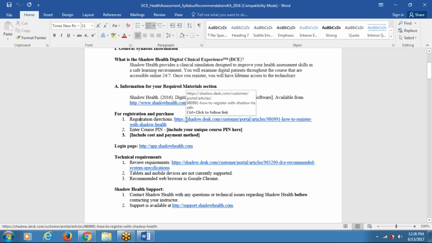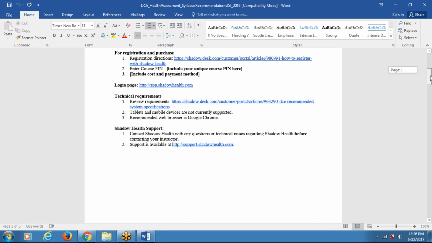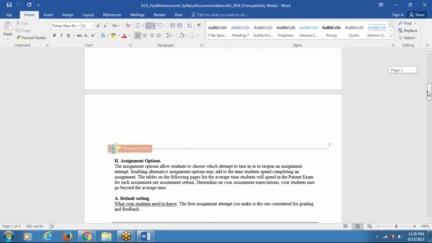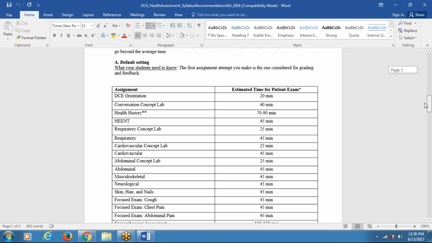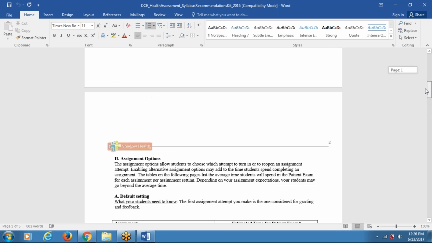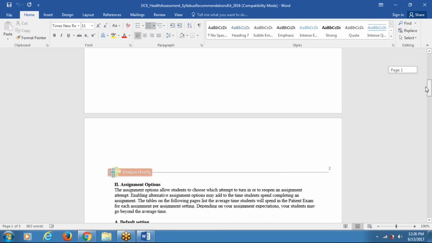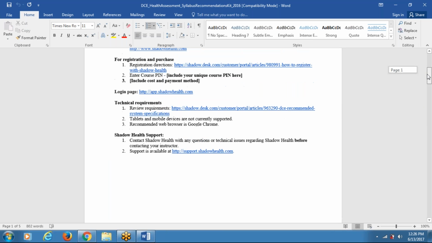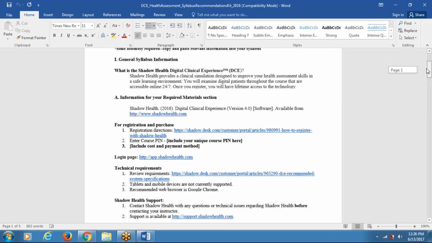This walks students through how to register with Shadow Health. The login page, the technical requirements, our support instructions. We also have a list of assignments in this document and about how long they take to complete depending on your assignment settings. Oh, yes, that's great. And we just made this to save instructors time, because usually when you're going through your syllabus, you're just copying and pasting the stuff in there anyways.